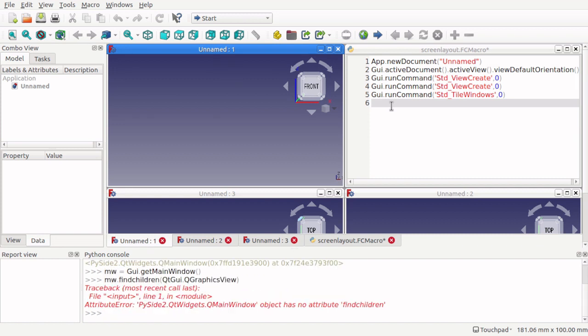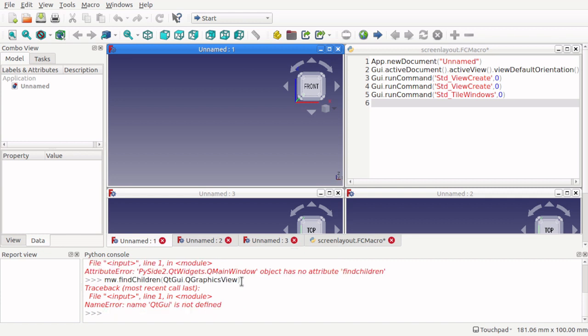Now if I hit enter, that will complain that it cannot find the attribute find children in there. I was expecting it wasn't going to find the attribute QGraphicsView there. And that's just because of casing. So we come in here and change that case to capital C.